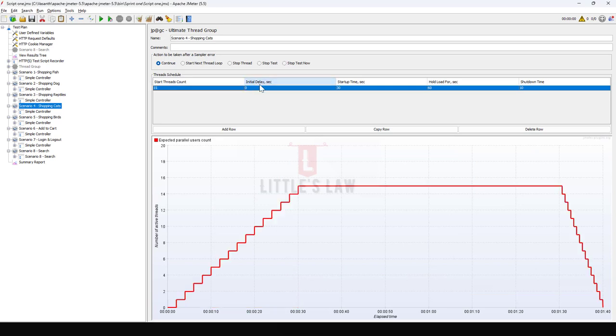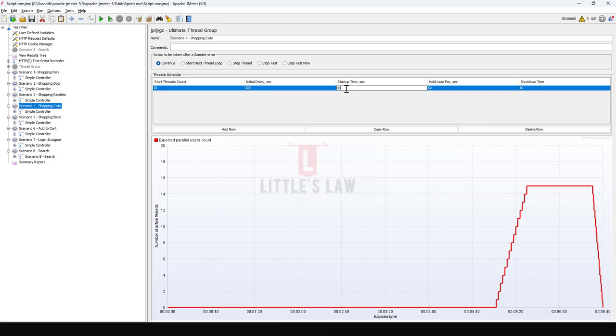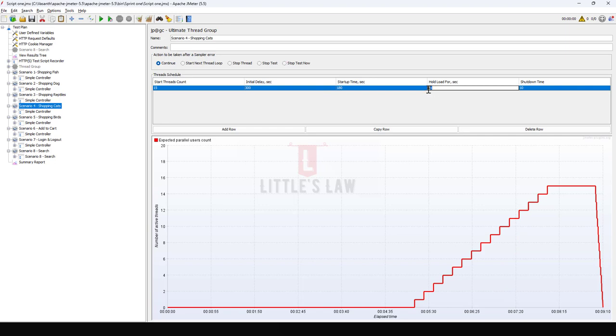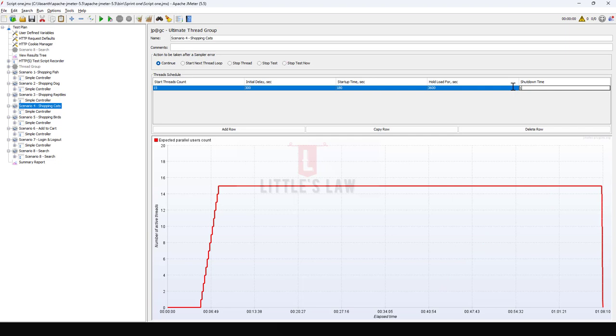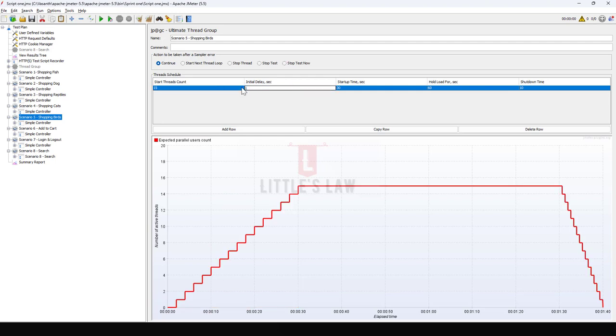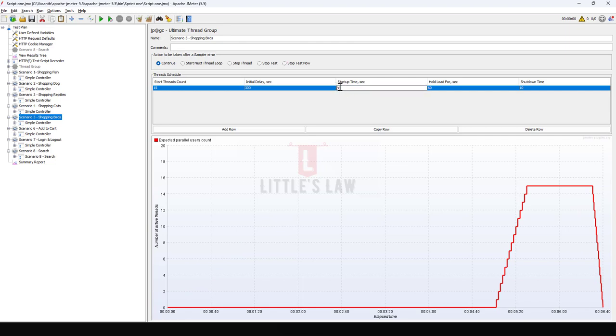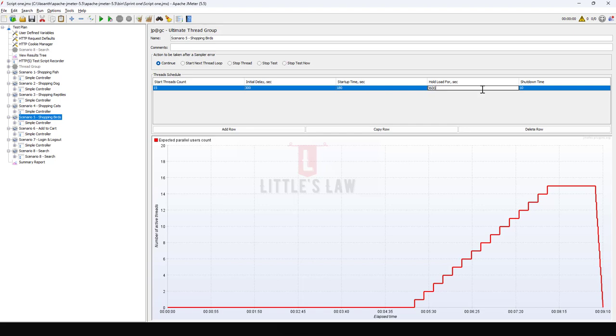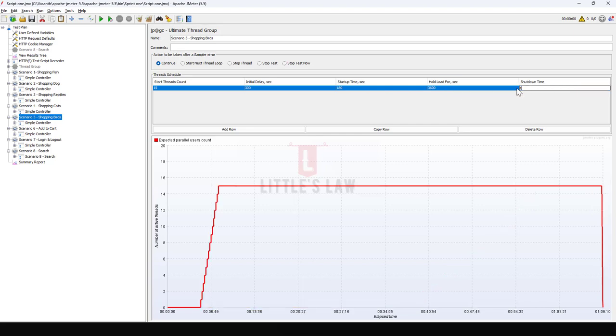So it's going to be 15, 300. Startup time is going to be 6 minutes, the whole time is going to be 3600, then again it's going to be 180. The same way for the next shopping birds, it's the same, 15, 300, just 5 minutes, 180, 3600, and finally it's 180.